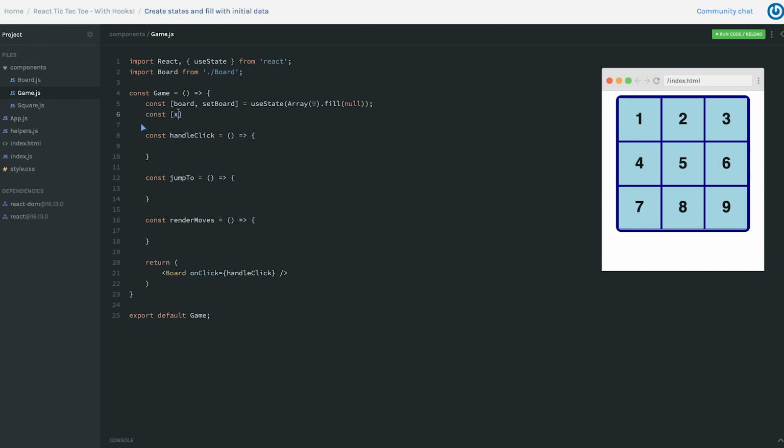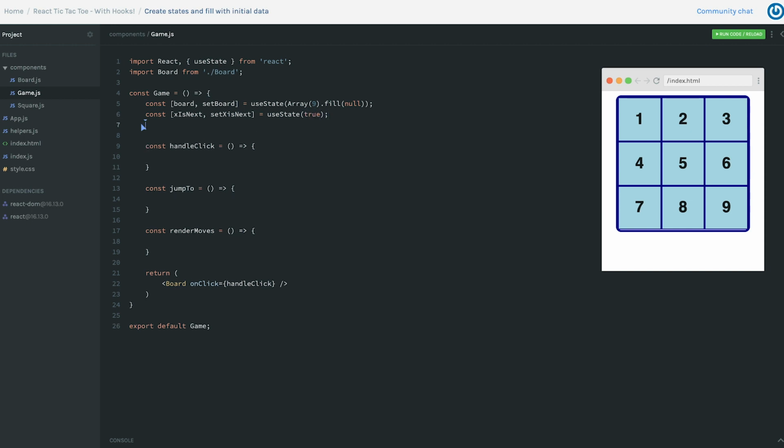Then I'm going to create another state, X is next, and set X is next. And I hope this is self-explaining what this one will do. It's true. We're going to start with the X player. So that's our 2 states.